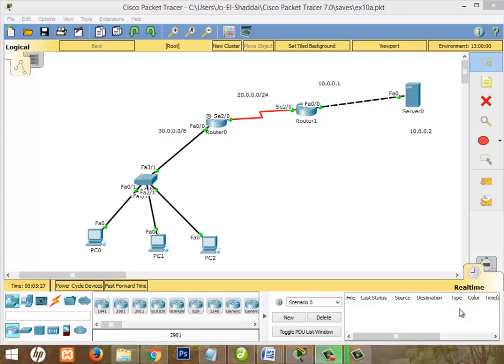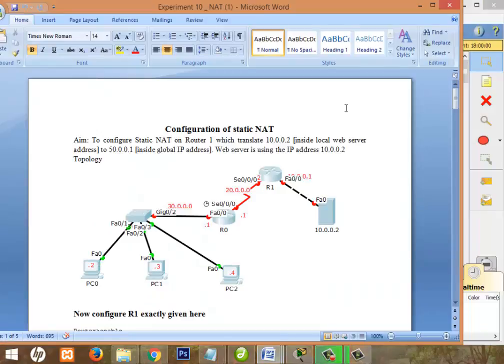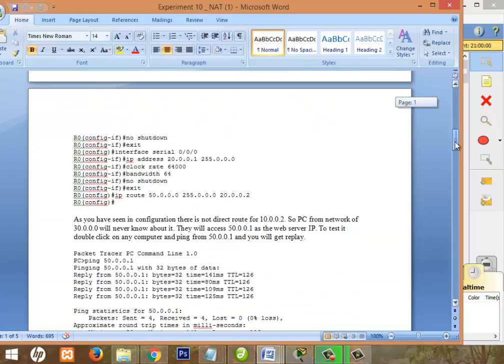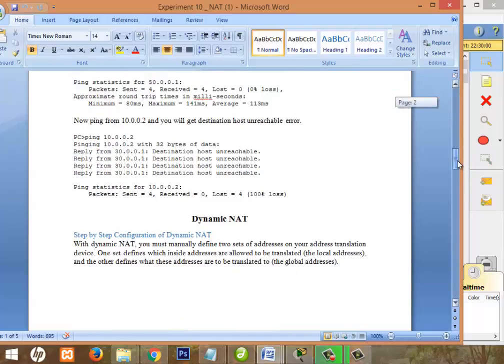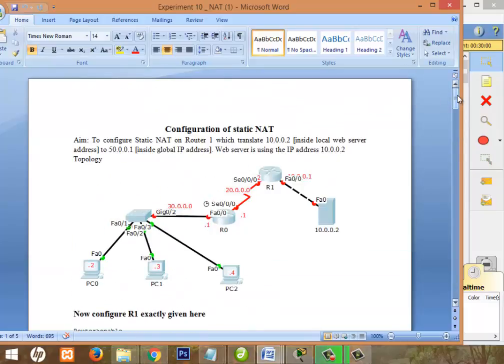Hey guys, now we are moving on to the 10th experiment of the Internet Routing Protocols lab. This experiment is about two types of NAT, that is, network address translation. The two types of NAT that we are going to discuss here are static NAT and dynamic NAT. So starting, you might wonder what is the difference between static and dynamic NAT.